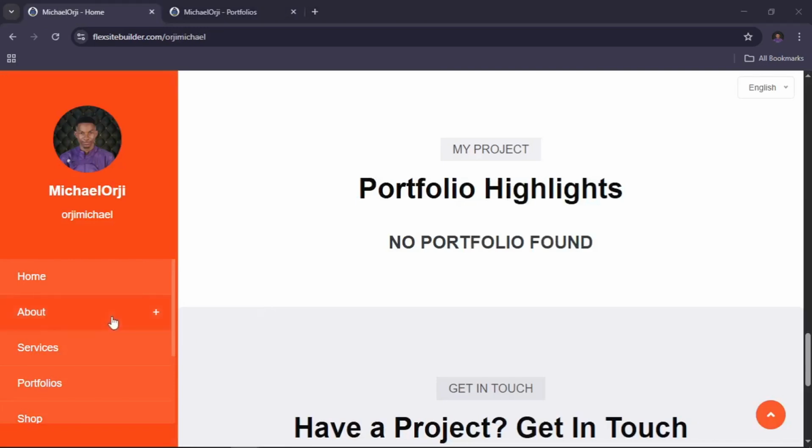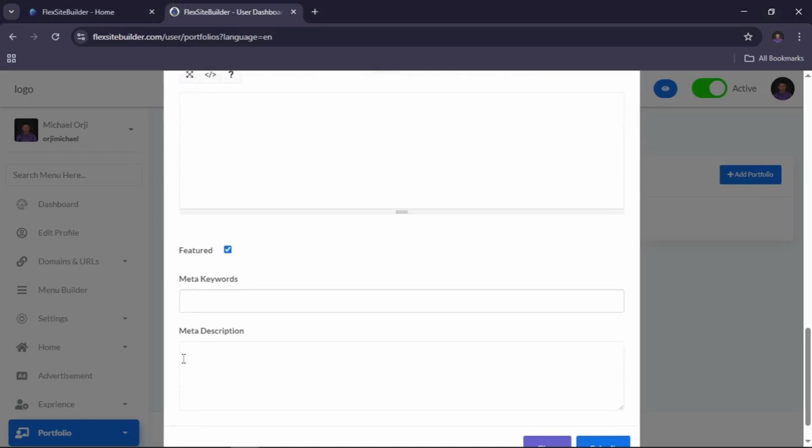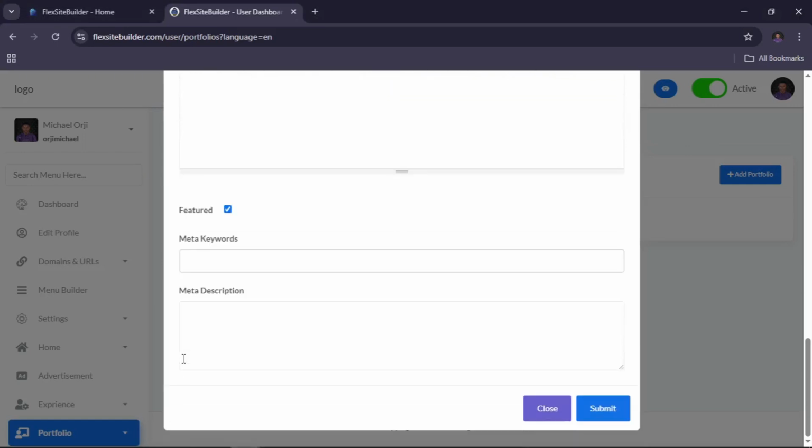So the main point is if you don't turn on the feature, it's not going to display on your home page, which is here. Good. So we've done everything. Now the only thing remaining is the content, the meta keywords, and the meta description.